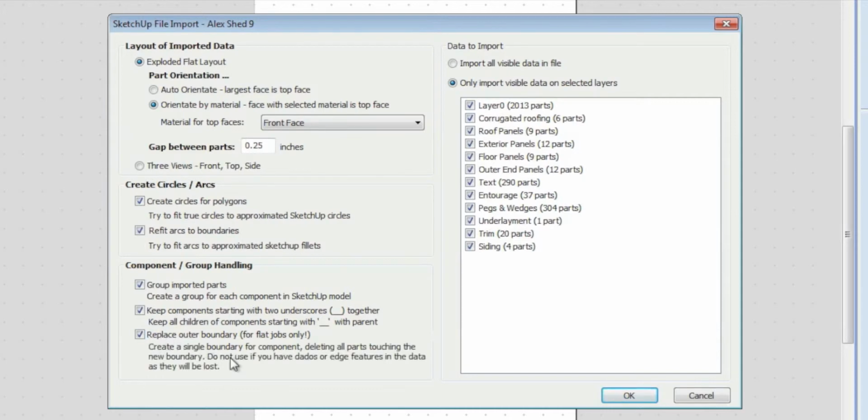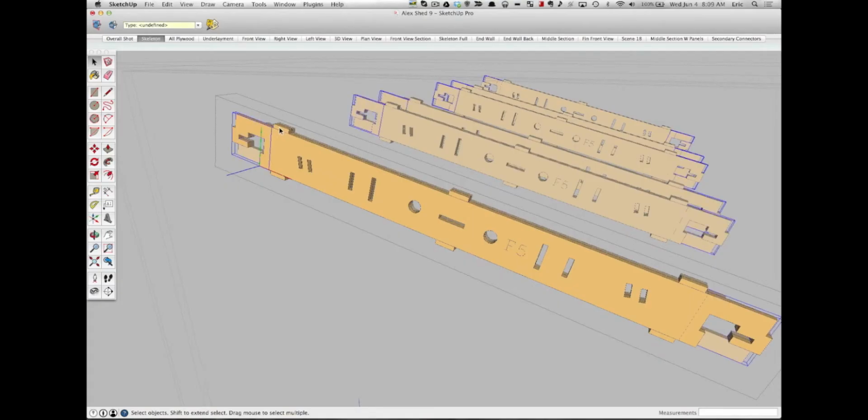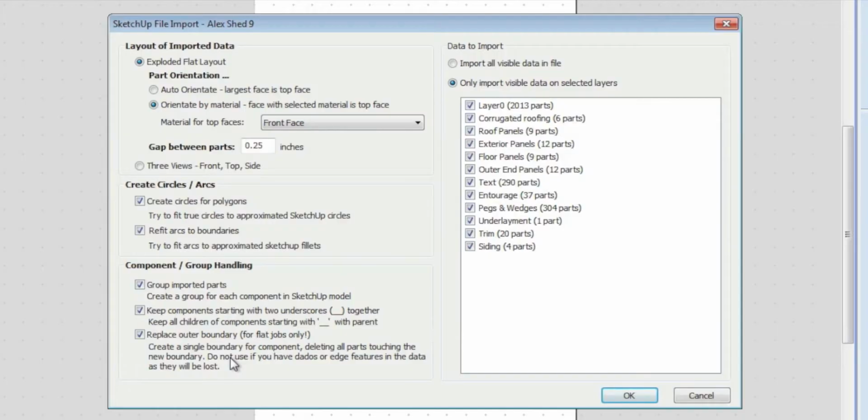And replace outer boundary for flat jobs only. So what this will do is what I described earlier. It'll take that F5 and F6 beam and just draw a line going around the outside of it. It won't take any of that extra geometry that's on the inside, like that hidden line that makes up the S joint.